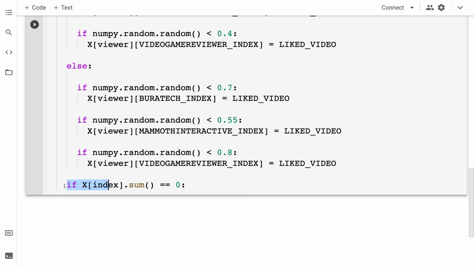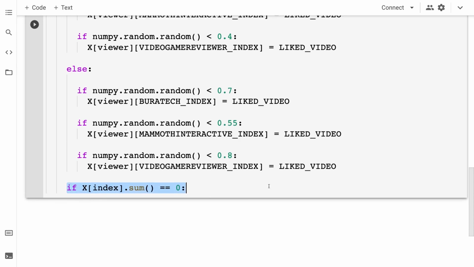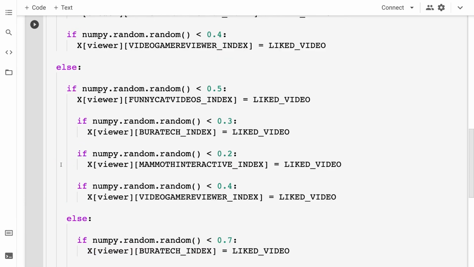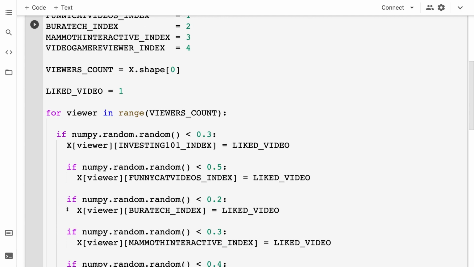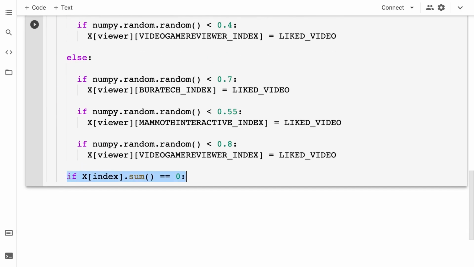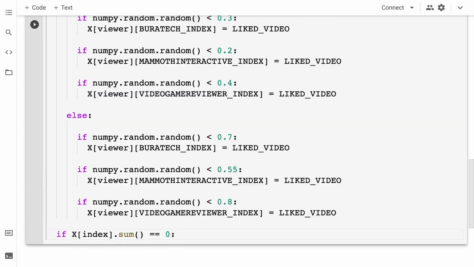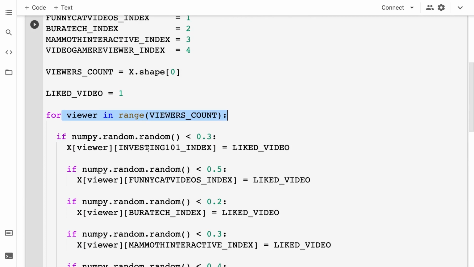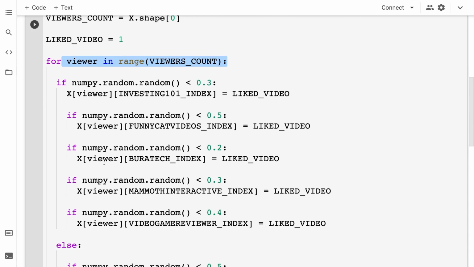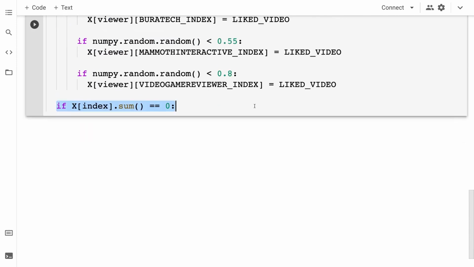What if our viewer didn't like any videos of that channel? It's possible that the viewer never found that channel, never liked it. Oh, actually, this should be just 1 tab, by the way, not 2. So we're still inside of our viewers, right? But what if after all of these checks, our viewer just happened to not like any of the videos? Perhaps they never even saw them. It's another possibility. Then we have to recommend them something. So that's what this if statement here is for.